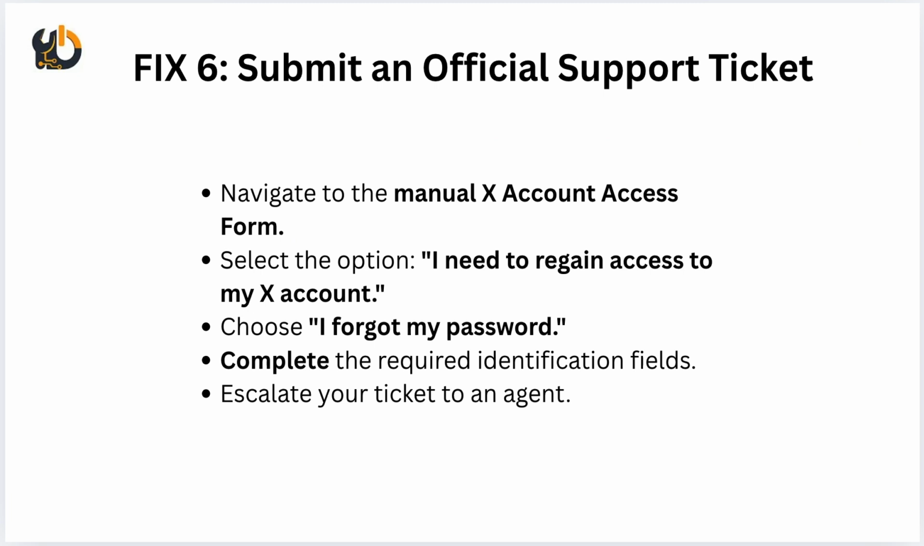Sixth fix is submit an official support ticket. Navigate to the manual X account access form, then select the option I need to regain access to my X account. Then choose I forgot my password, then complete the required identification fields. Escalate your ticket to an agent.